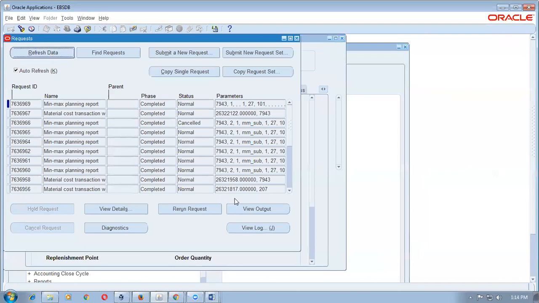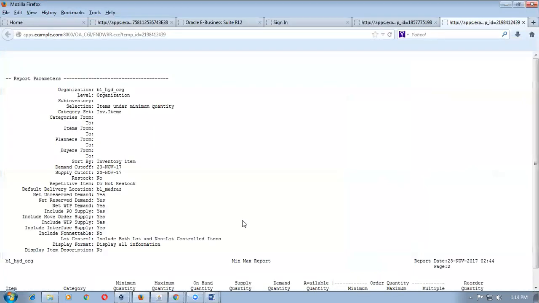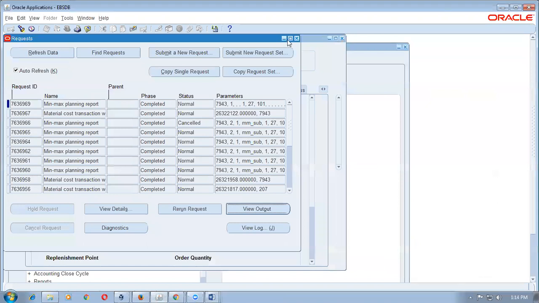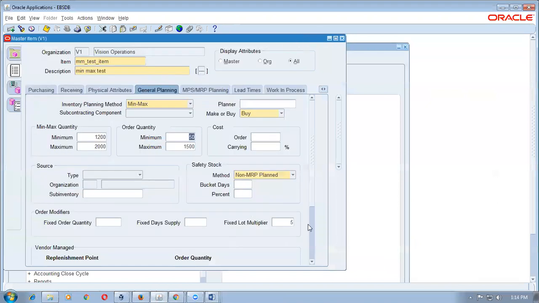Go there. Click on view output. You see end of report is coming. Even though I have given 1200, the total stock is now less than that. It has to give me an output. Can anybody tell me why? What is the mistake I have done now? I made a mistake here. I'll tell you, there is a mistake. Fine. There is not only one mistake. All entries are a mistake.